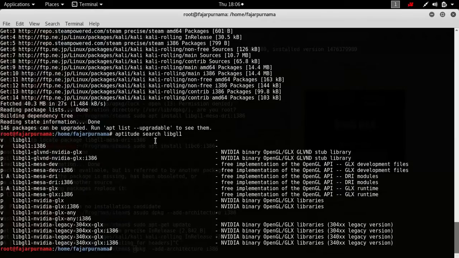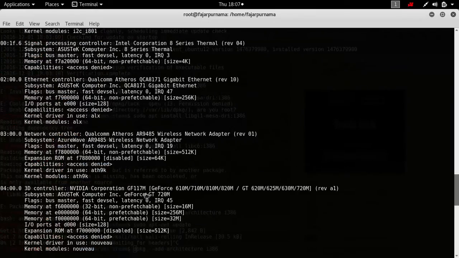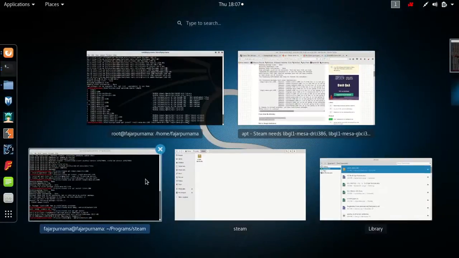Let's see again. There it is. It needs this one, the 32-bit. Okay. And there is NVIDIA. Well, it's probably for later. So we need to install this one, the Mesa dev. And then this one, and then this one, and then don't forget one more, which is the libc or something.